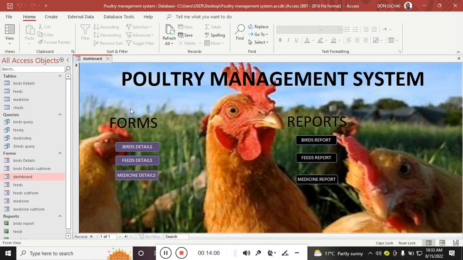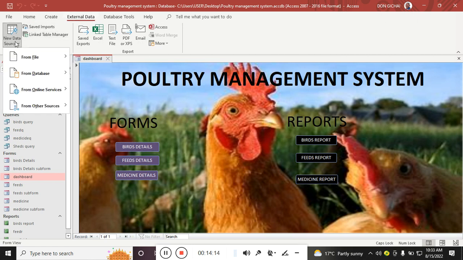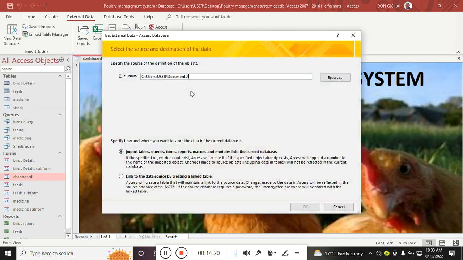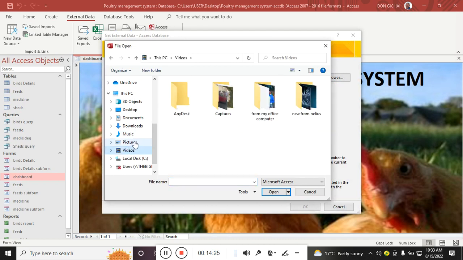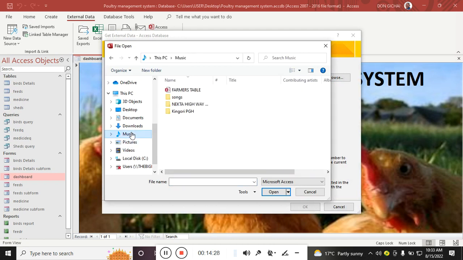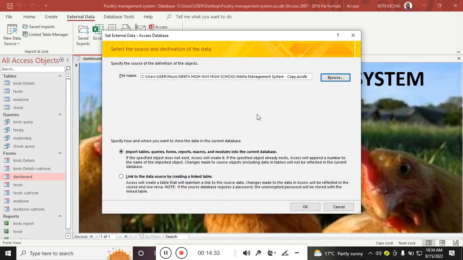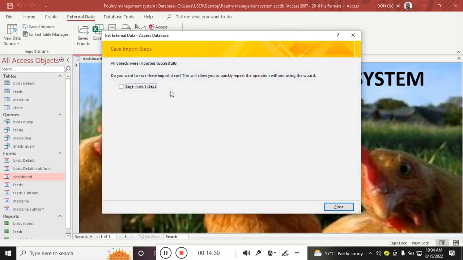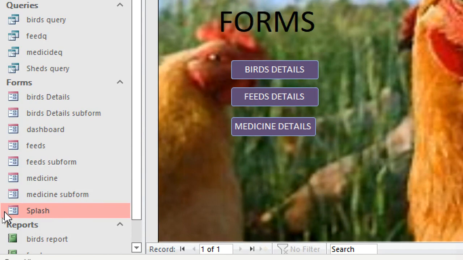So guys, I will just import a splash form from another database that I had done. So you just go to get external data, then new data source from database, then you hit access, then browse, then mine are somewhere here. So I just go to my pictures here, then I can just choose one from here. So I open, then go to forms, splash. I'm importing a splash form, so that you can see here I have imported a splash form, guys, this one.